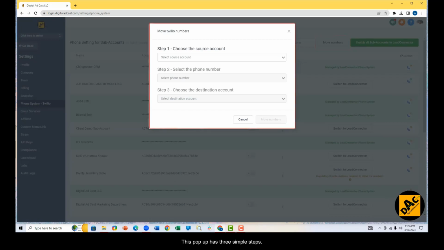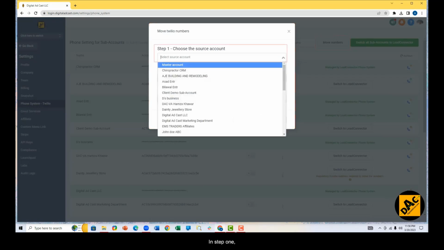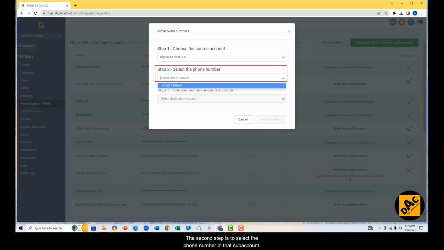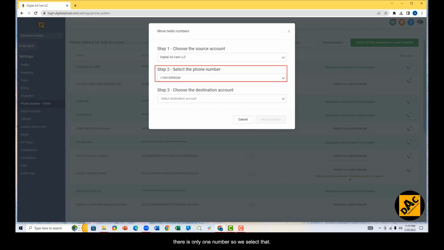This pop-up has 3 simple steps. In step 1, we select the sub-account where the phone number is currently being used. The second step is to select the phone number in that sub-account. There could be multiple phone numbers in sub-accounts. In our case, there is only one number, so we select that.